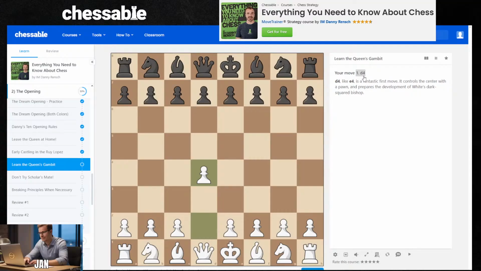Your move is 1 d4. d4, like e4, is a fantastic first move. It controls the center with a pawn and prepares the development for white's dark squared bishop.